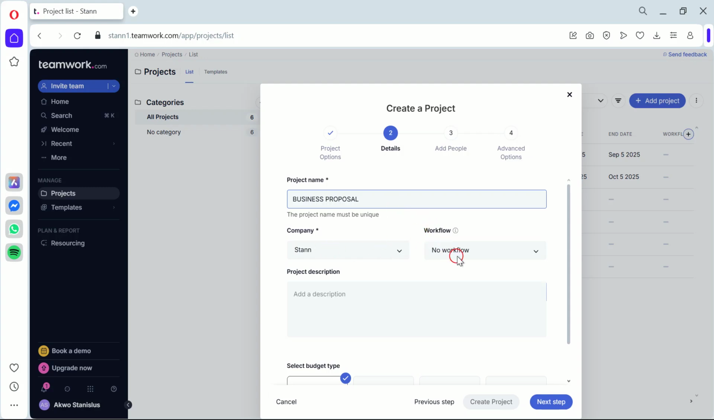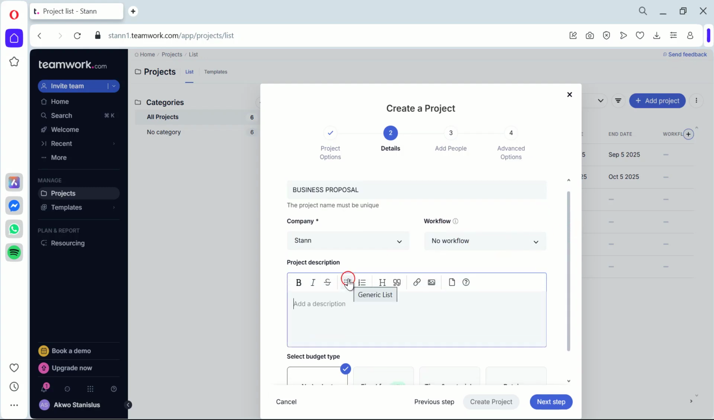In the Name field, type in the name of your business proposal. In the Description field, briefly outline the purpose of your proposal. This helps us because it sets the scope and direction of your project, giving team members a clear understanding of what the proposal is about.